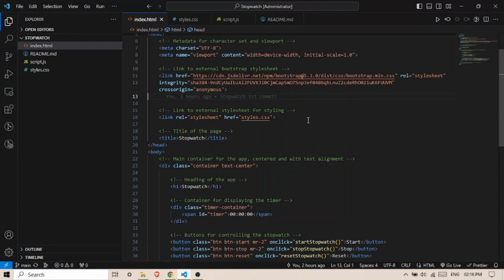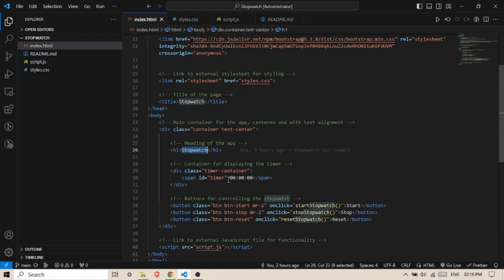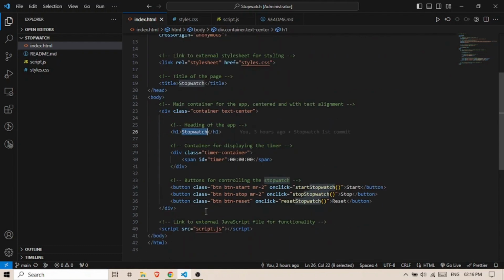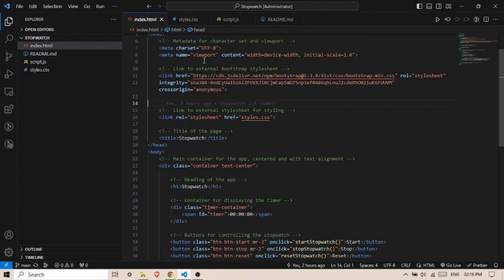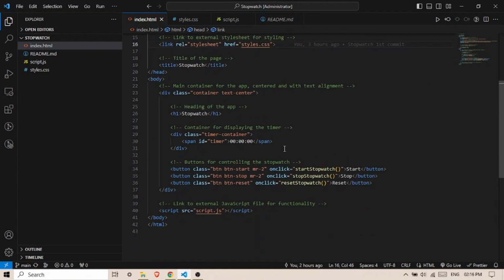So this is the HTML file. We have a basic layout with a container div, a heading, a timer display, and 3 buttons for start, stop, and reset. So this is the container, this is the heading, this is the timer container, which has a timer, and these are the 3 buttons. And here we are linking the style sheets, and we are linking the JavaScript, which is an external file.